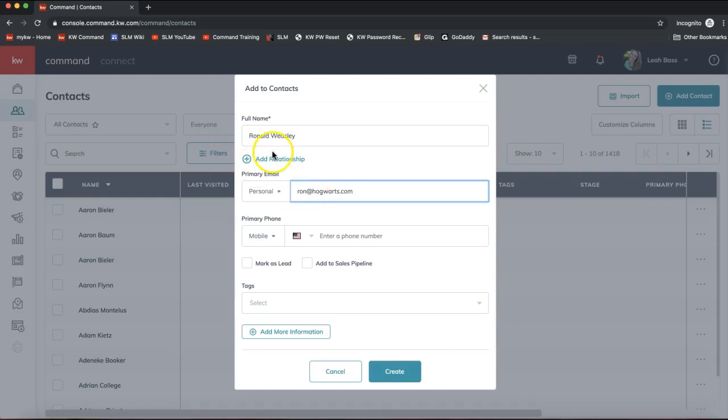Of course, I would recommend you guys putting in maybe yourself and an external email address that you might have, like a personal email, so you can see what that looks like. And then click Create. So that's all you need to do to add in a test contact here. Go ahead and click Create.